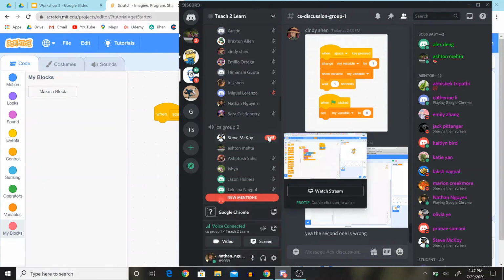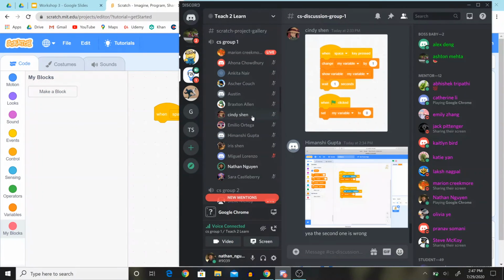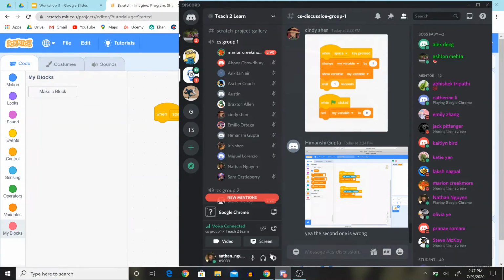Is this confusing to anyone? If it is, please unmute yourself and ask the question or just post code, and then we'll get on to that. I know functions can be a little confusing.